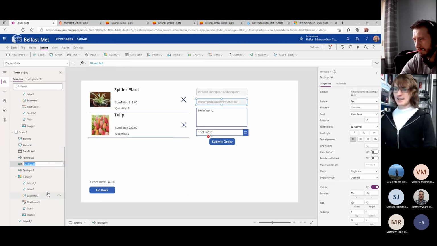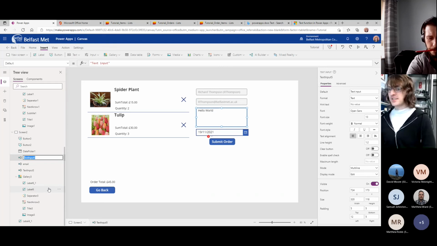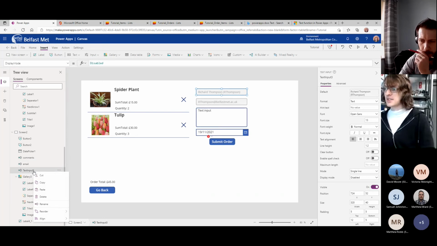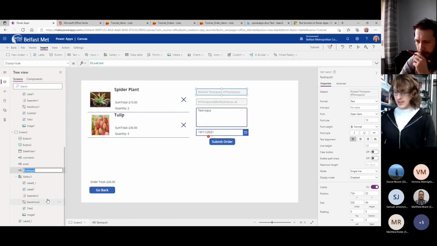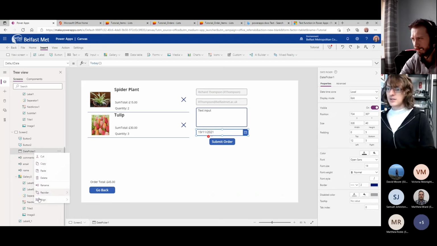So this will be email. And you'd use things like prefixes like txt underscore, all that kind of thing usually, but just for the sake of brevity, I'm just going to blast through this quickly. Name, and then date.